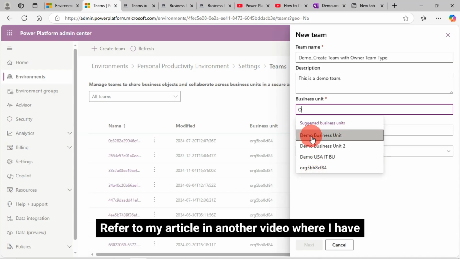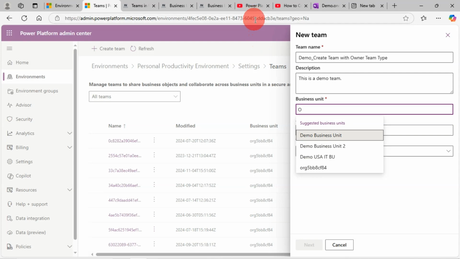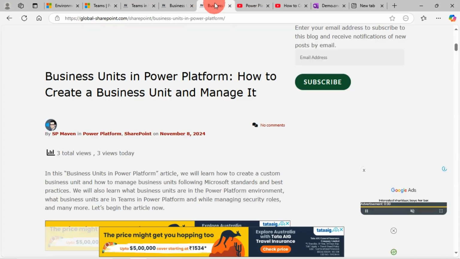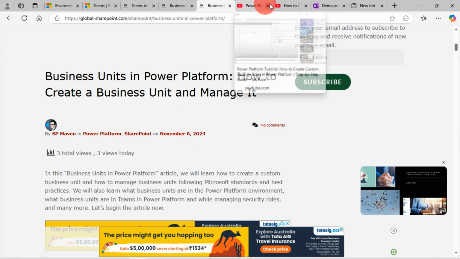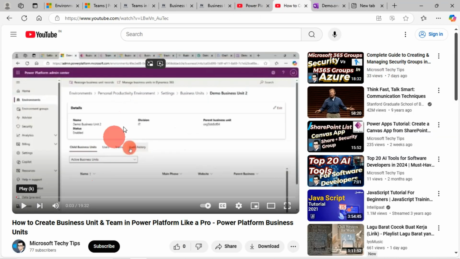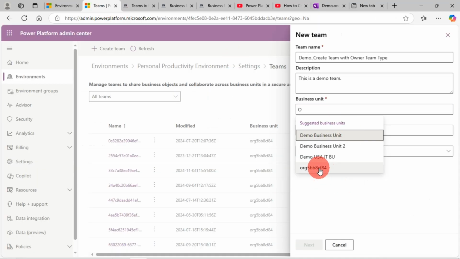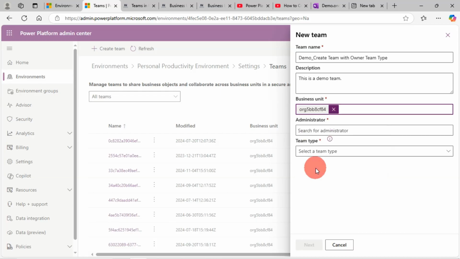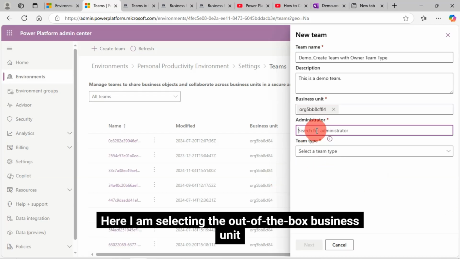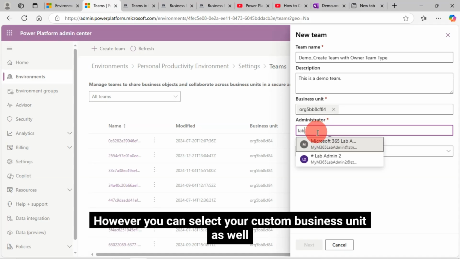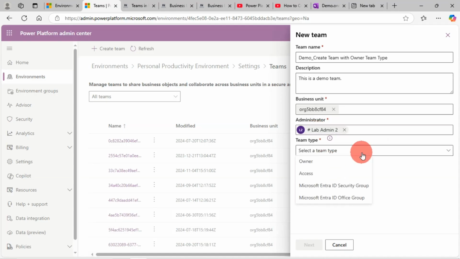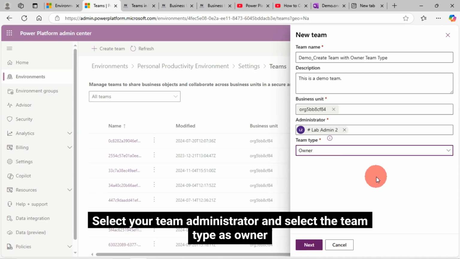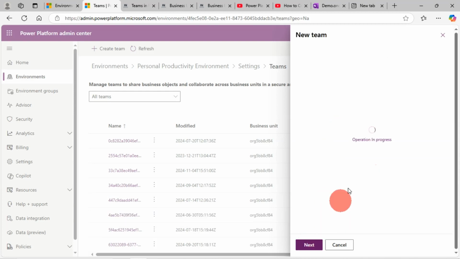Select your business unit. What is a business unit and how to create a custom business unit? Refer to my article and another video where I have explained in detail. Here, I am selecting the out-of-the-box business unit. However, you can select your custom business unit as well. Select your team administrator and select the team type as owner. Click on the Next button.